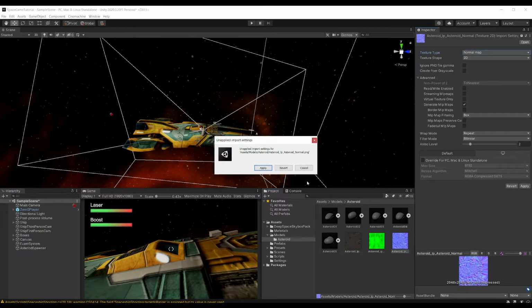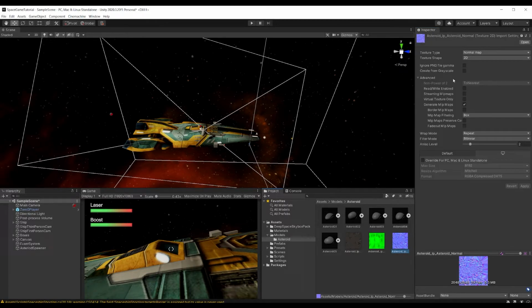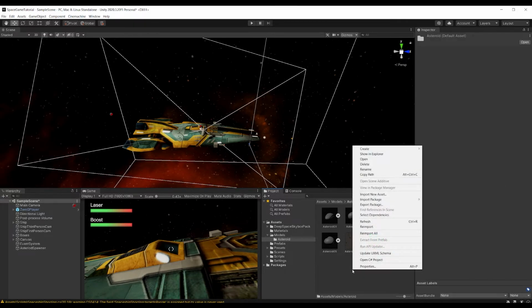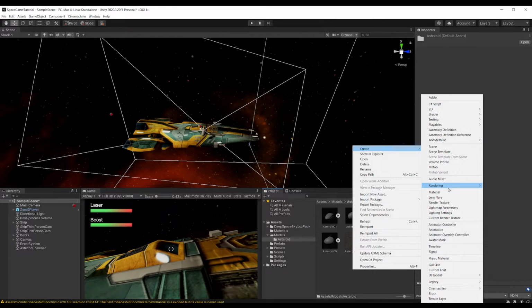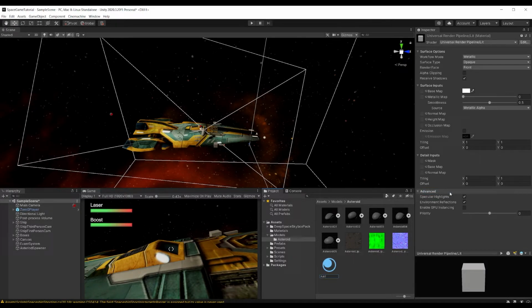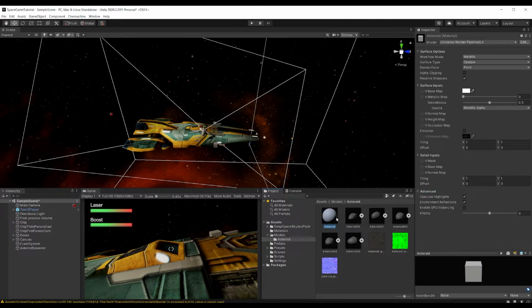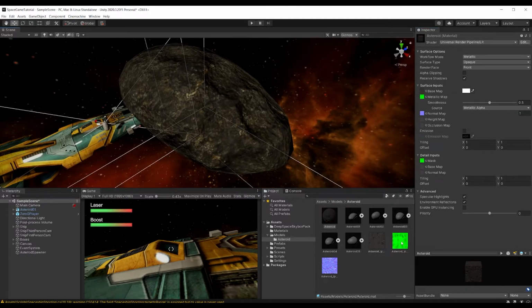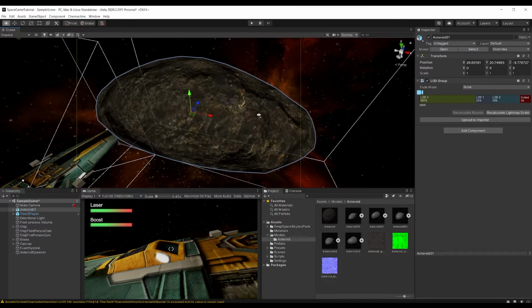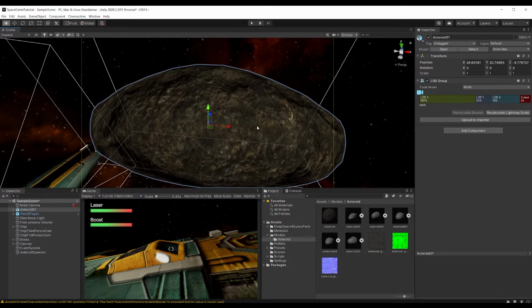So once you import them, you want to make sure that you convert the normal map to a normal map. And then if we make a new material, so create material, we'll call this asteroid. On here, we want to drag the base color into base map, the normal map into normal map, and you want to drag mask into mask and also into metallic map. And you can see our asteroid here with it applied.